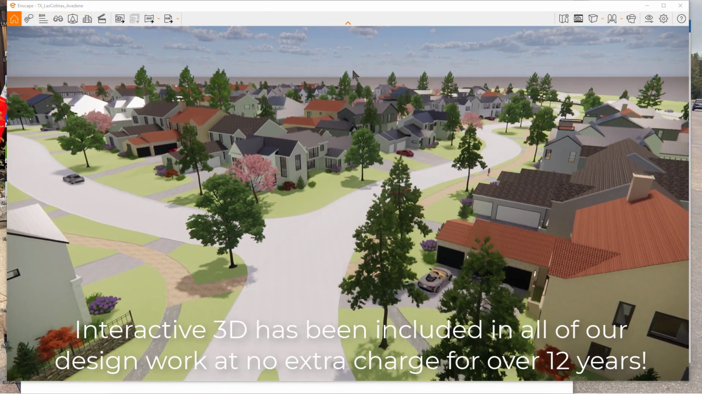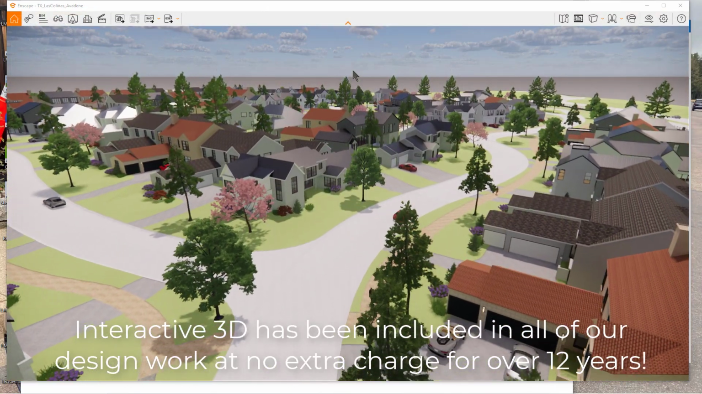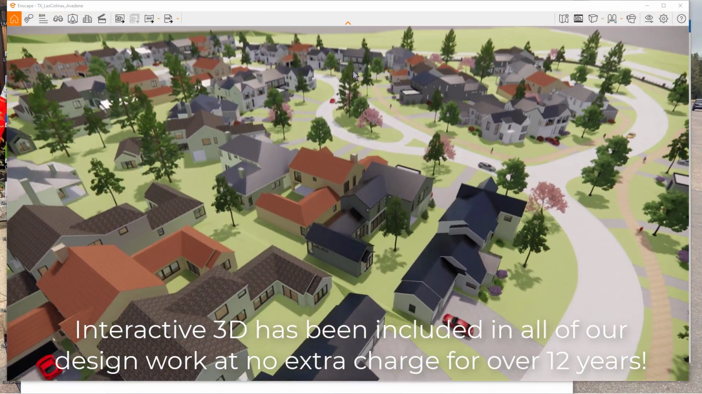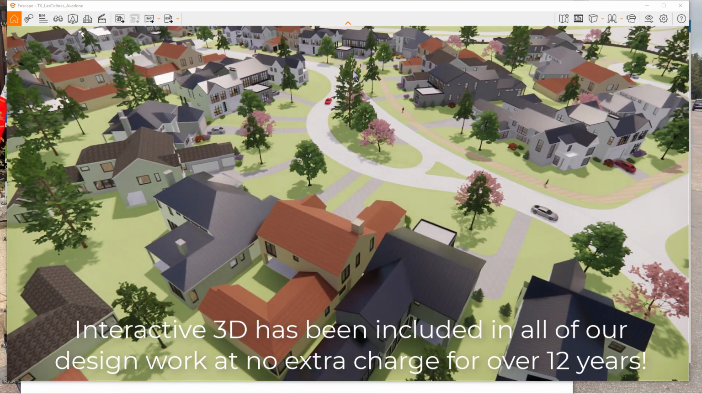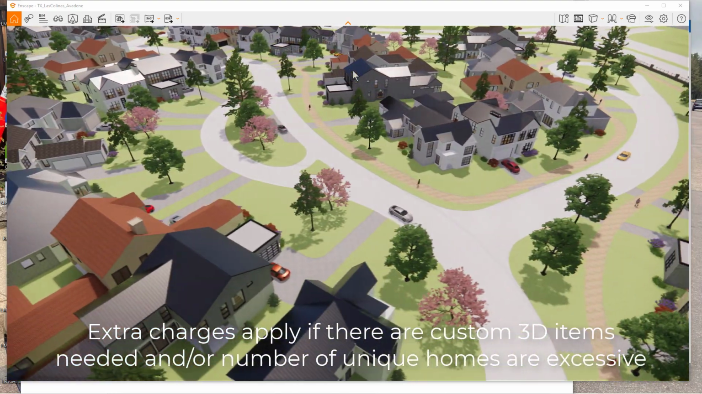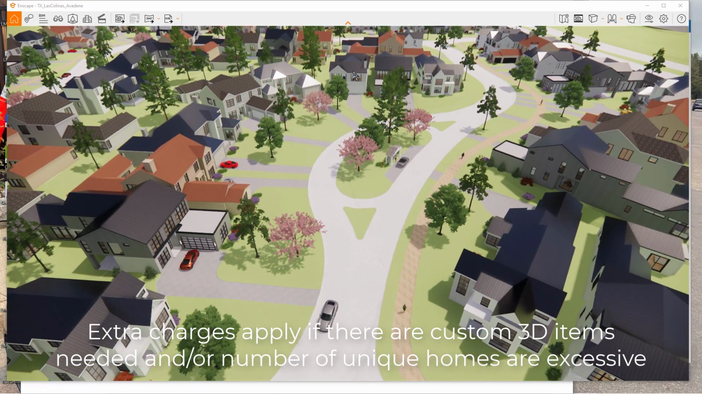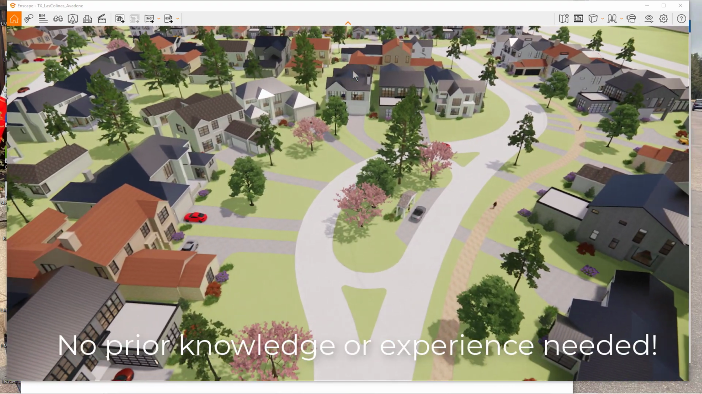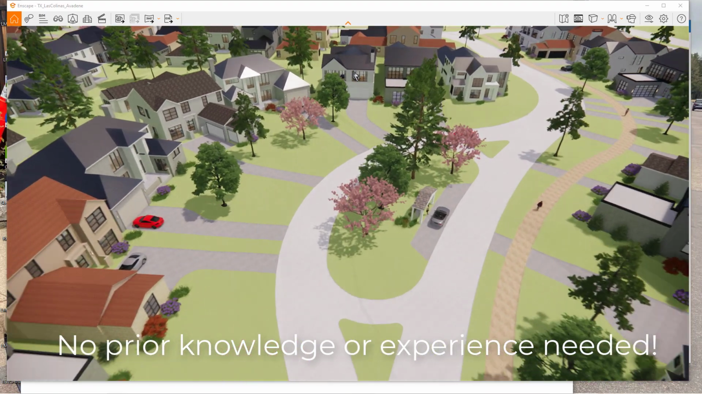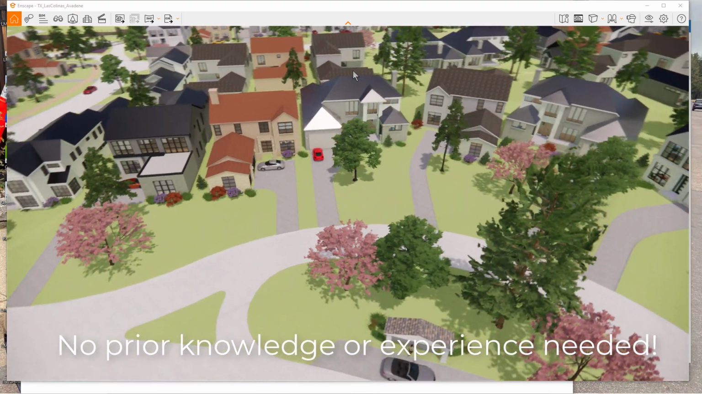We've been including this interactive 3D in various forms for over a dozen years to our clients. This is a normal part of our deliverables on every job that we work on. This takes it to the next level because now clients will be able to use the 3D without having to purchase any extra software.